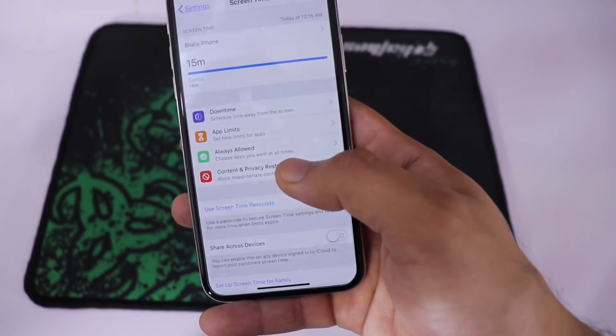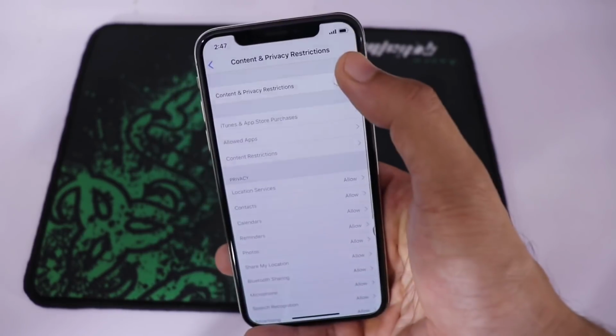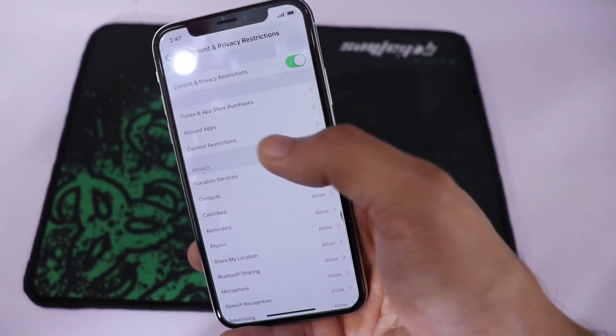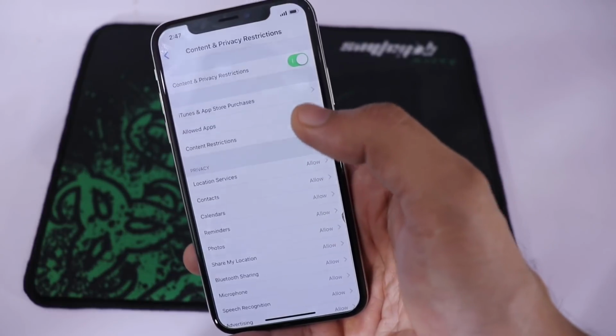And next up is very important, and that is content and privacy. If you just enable it, it does not require any passcode right now.